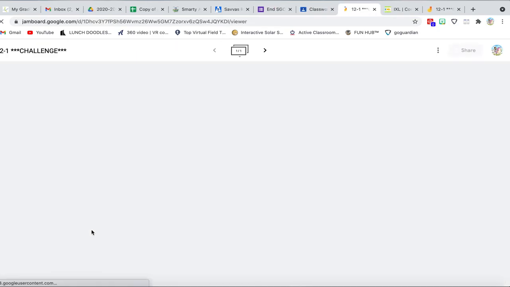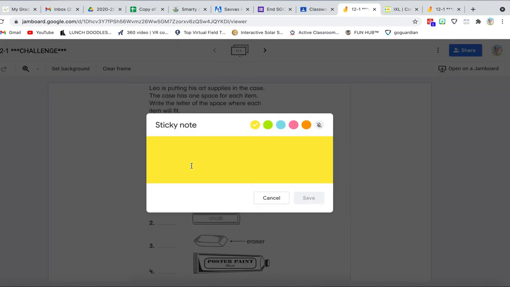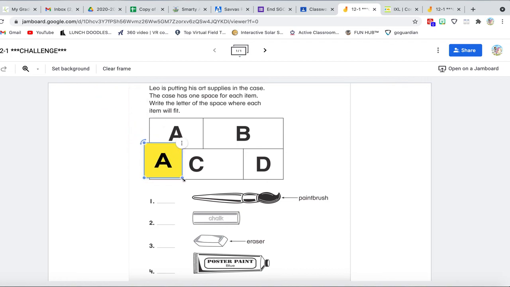What you're going to do is go on to this Jamboard link. And it has a whole bunch of spaces. And they want to know which items can fit in which space. So if something small fits in the A space, you're going to just get a little sticky note, and you're just going to write the letter A. And then put it in that correct spot. Now you can shrink it down. You're just going to put it in the correct spot. Is it the first one, second one, the third, the fourth? Okay. And then do the same thing with all the other spaces.